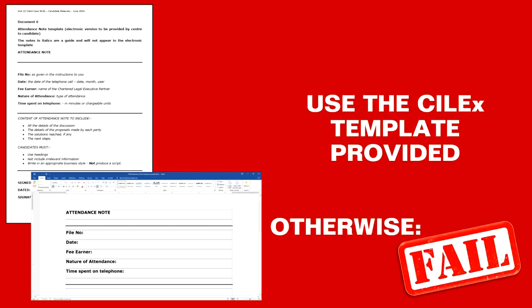Now you do have to use the CILEx provided template. Not doing so is an automatic fail of the task, irrespective of how strong the content is and how accurate the content is. If it is not on the correct template, it is a fail. In addition, the template needs to be used unmolested. That is, you mustn't make any alterations to the template. You also have to use the correct template. If you use the wrong template, then you will fail. So please do not make the mistake of using the mock assessment template for this assessed task, because the mock assessment template is set out quite differently. So make sure you use the provided template in Microsoft Word and try to avoid altering it.